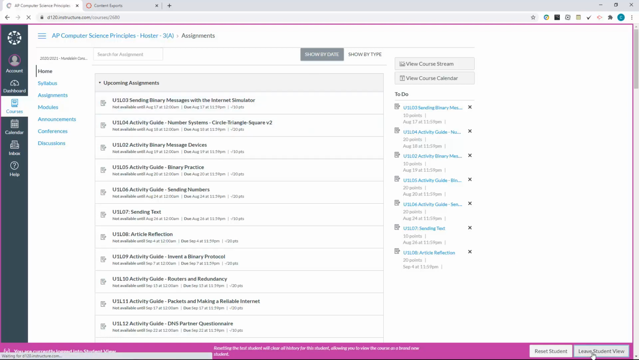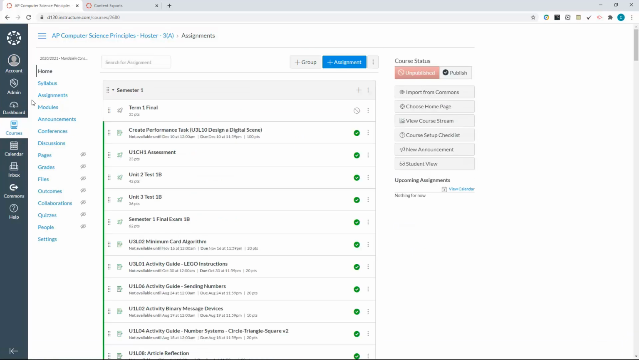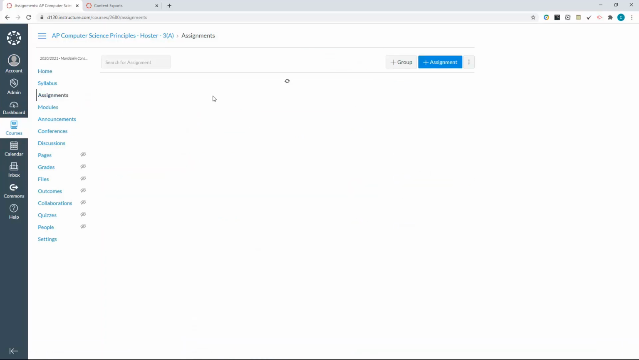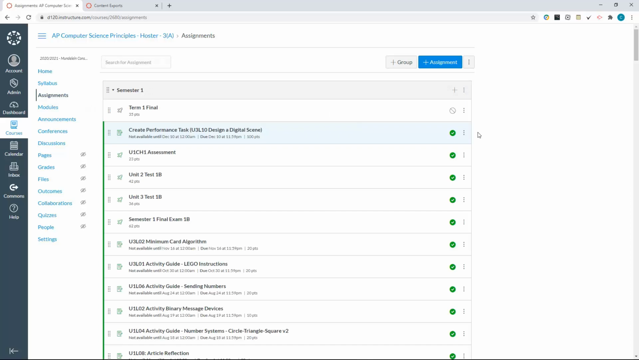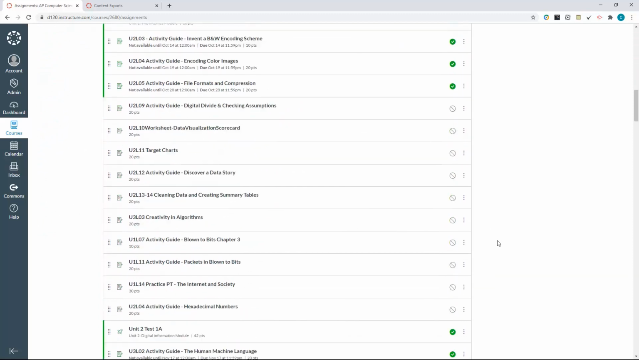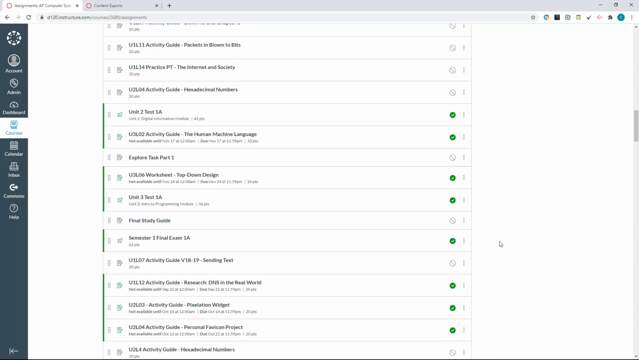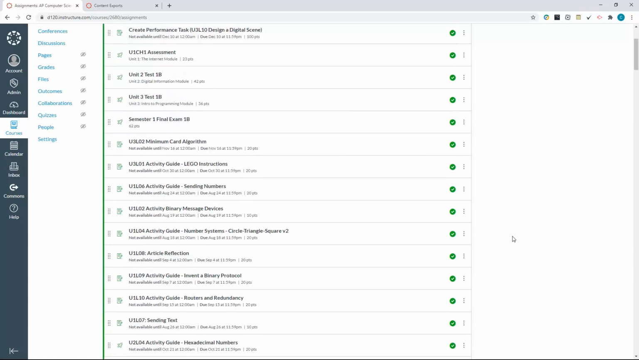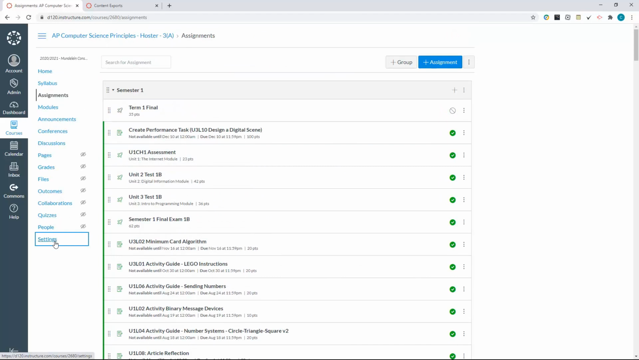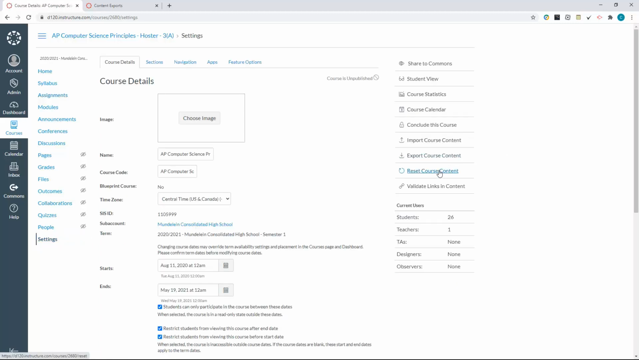So I'm going to leave student view, and I'm going to go back to my assignments, and then I could start hiding all these assignments. And if you had them grouped, you're probably in better shape. But that's something that you could do if you don't even want them visible for the students. Just a reminder, if you feel you messed something up, you can always go to settings, and then on the right hand side you could reset the course content, but you don't want to be doing that after the course has really started. So keep that in mind.